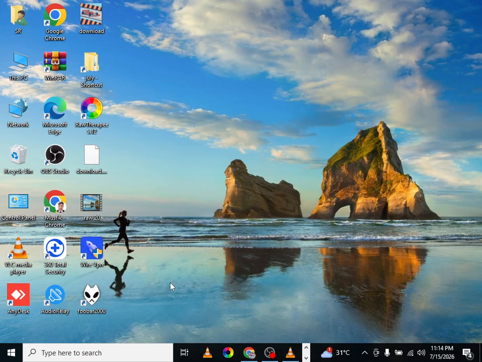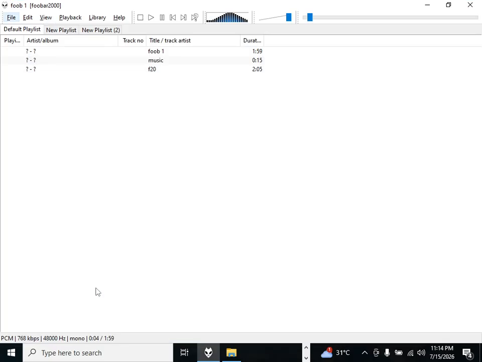First, open foobar2000 on your computer. To install a component, you first need to download it from the official foobar2000 components page or another trusted source. Most components are downloaded as a .fb2k-component file. Once the download is complete, return to foobar2000.